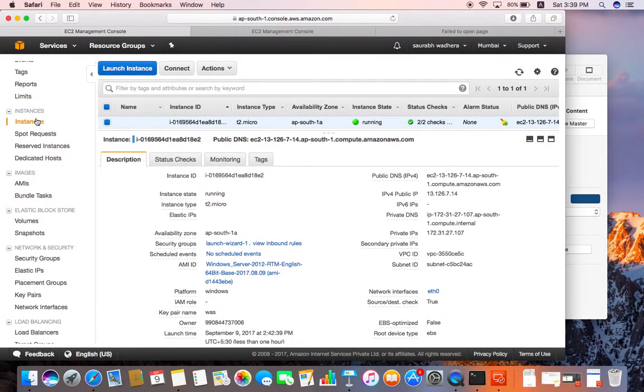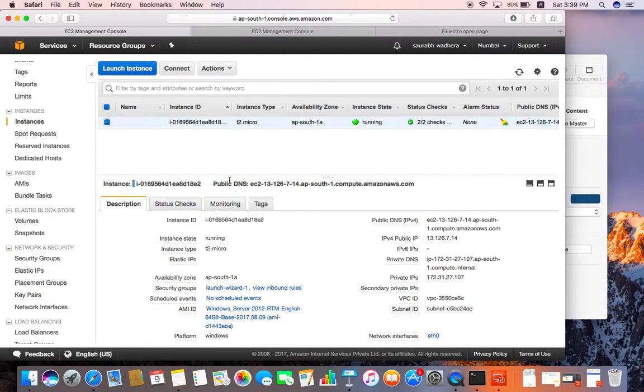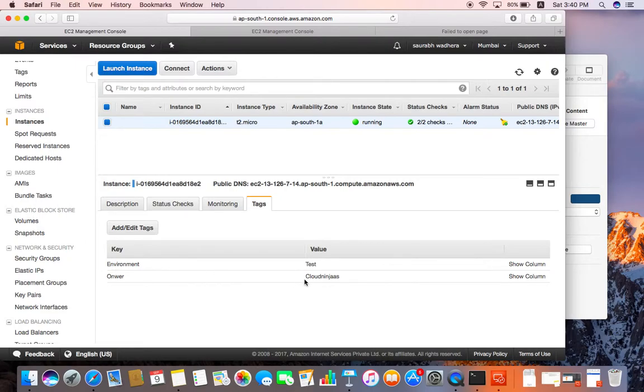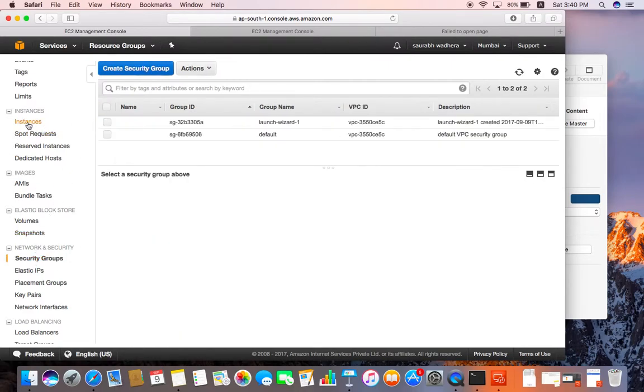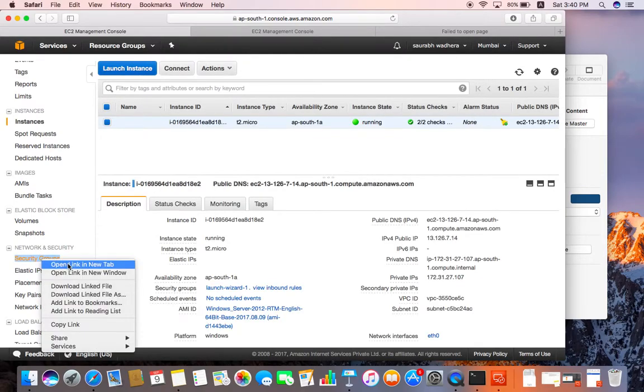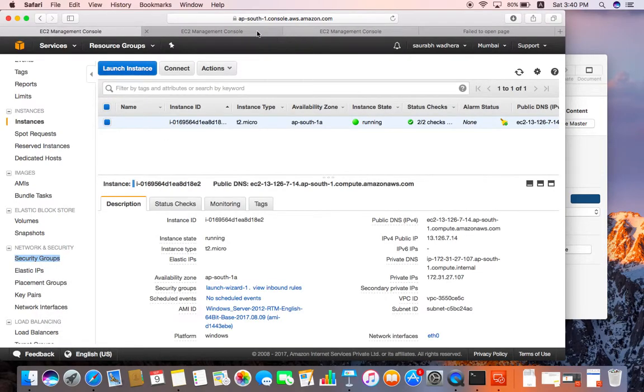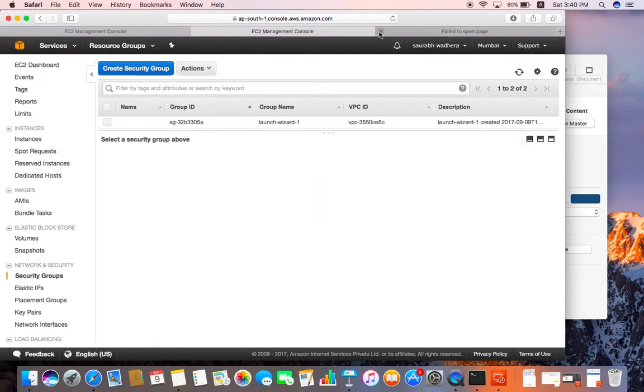So my dear friends, you can see this is the EC2 instance we have created, and the owner is Cloudninja. Let me go back and click on a new security group. Let me click on the EC2 instance and open the security group in a new tab. Let me close this tab so that we have a clear idea.